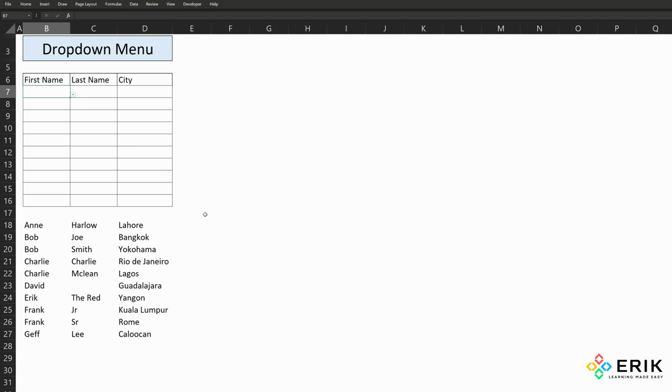Now let's say you already have a huge list that's already done and you don't want to manually type it in. Well, there's an easy way to do this. I'll show you using the TextJoin function.